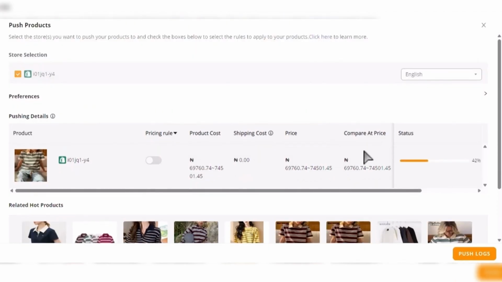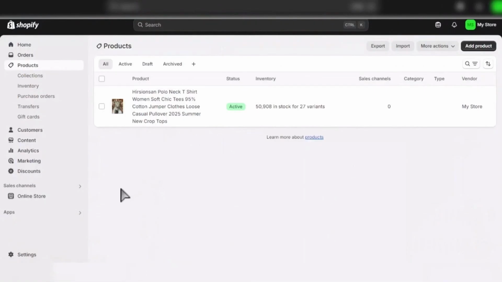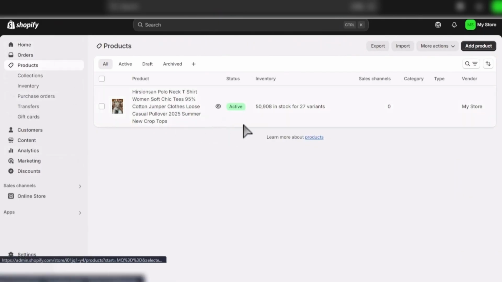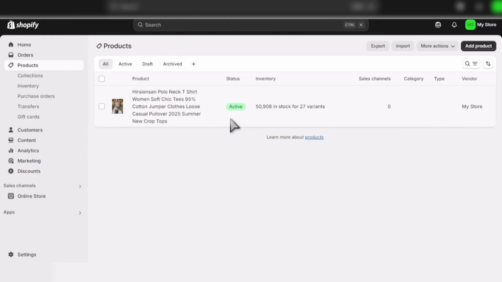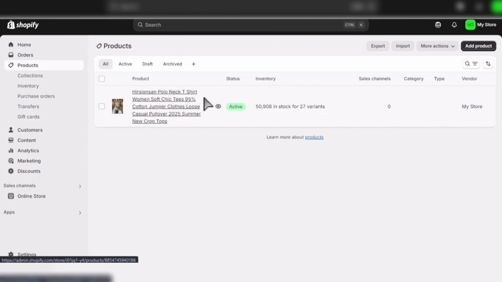Alright, so we've just selected push to store, and as you can see, it's loading. Alright, so that's been successfully added to our store. So once you go to your Shopify account and go to products, you see that the product you imported has been added to your Shopify store. And that's it. You've learned how to set up DSers and import products from AliExpress.